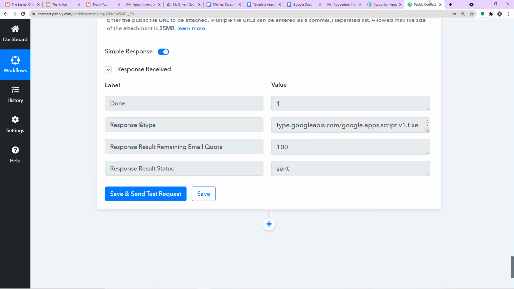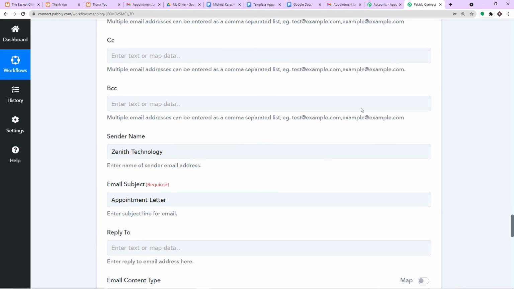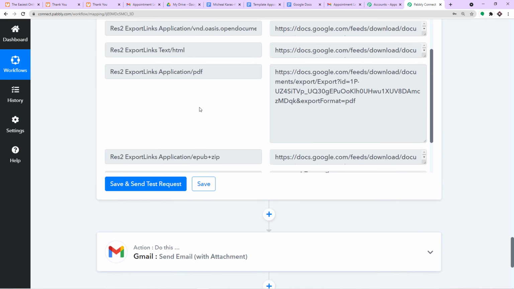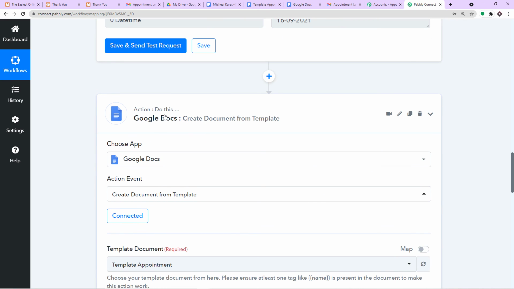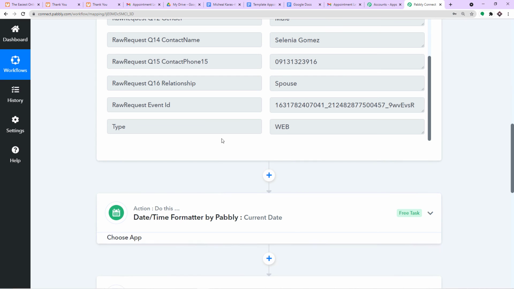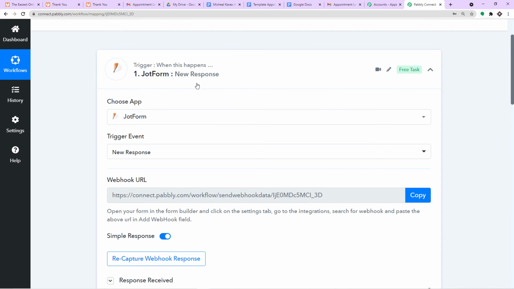Now before you leave, let me just explain you the whole mechanism in a nutshell. So let me just minimize this action window. Let me just minimize the action window, and finally let me just minimize the trigger window.